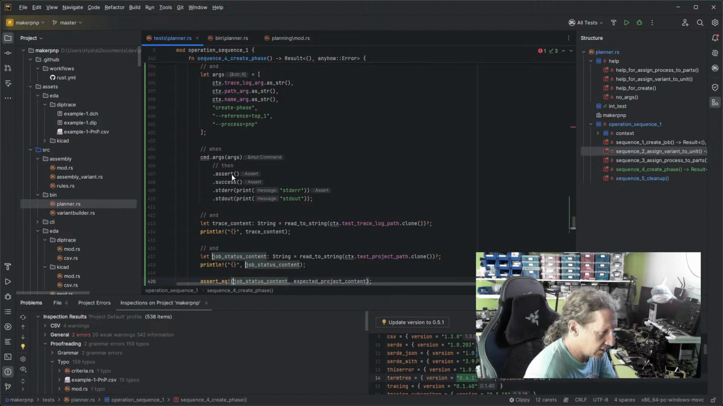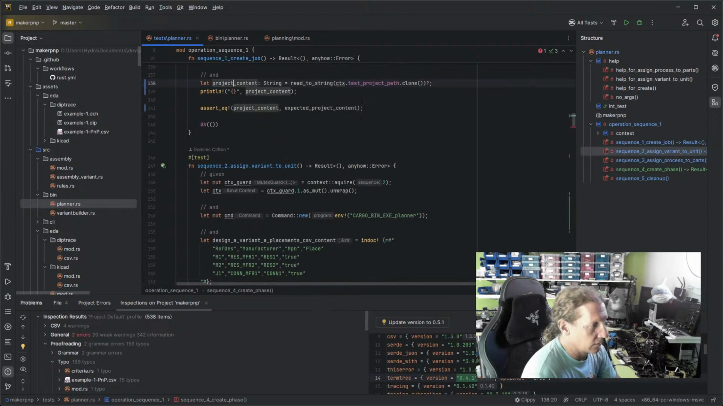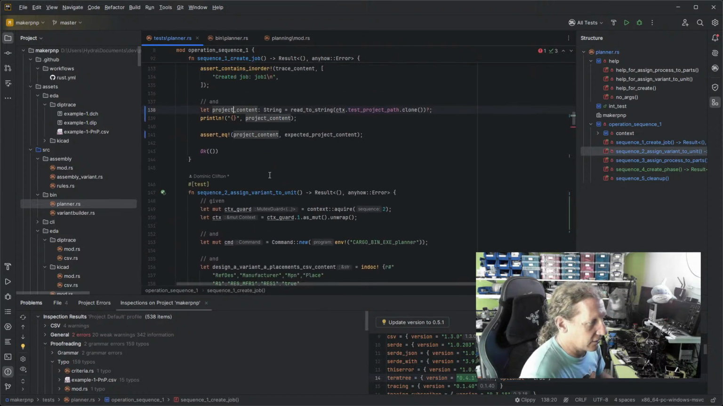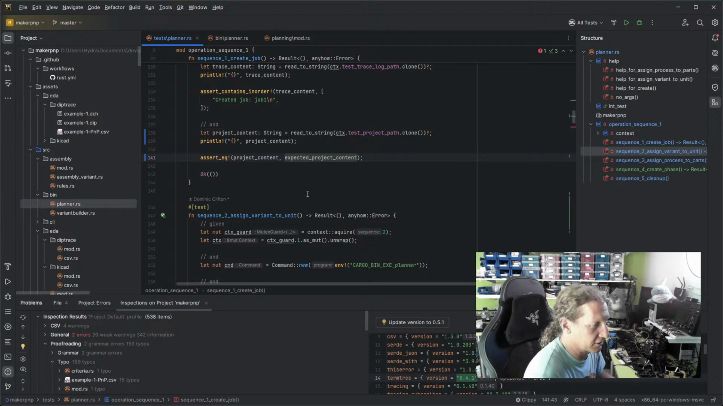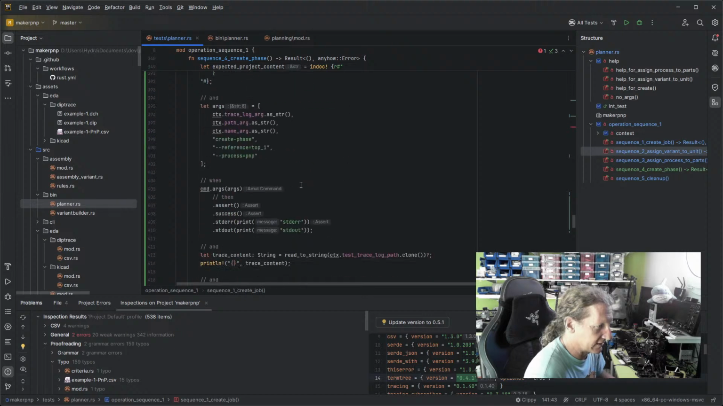So this is project content. Wait, what happened there? I don't know. I press return. Oh, I see. I press return and there's a thing there. Right, project content. Right, there we go. So project content, expected project content. Everything's good. Oh, this file is getting quite large.